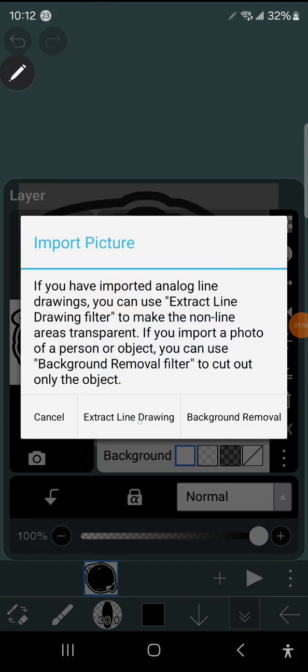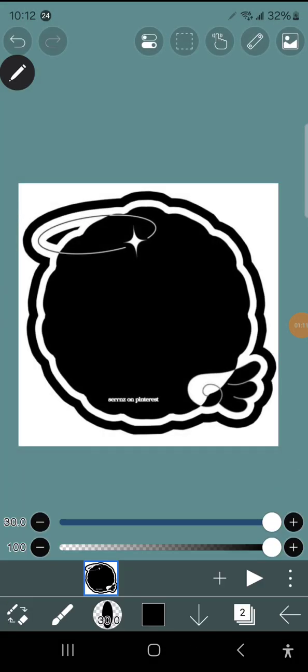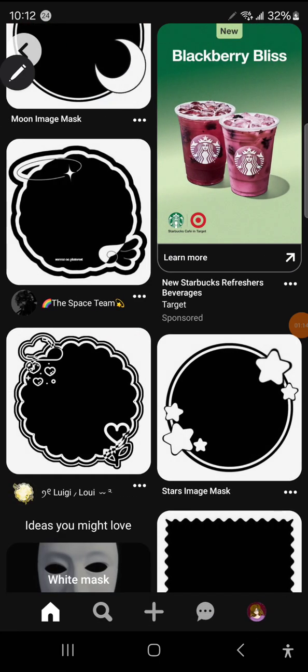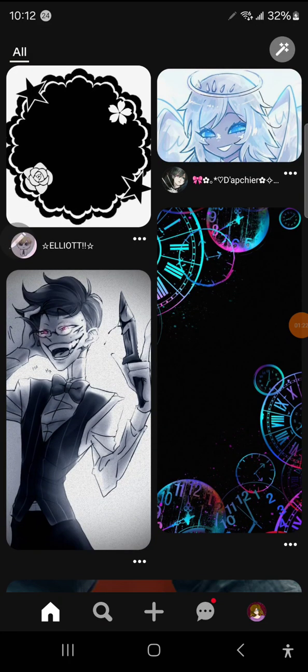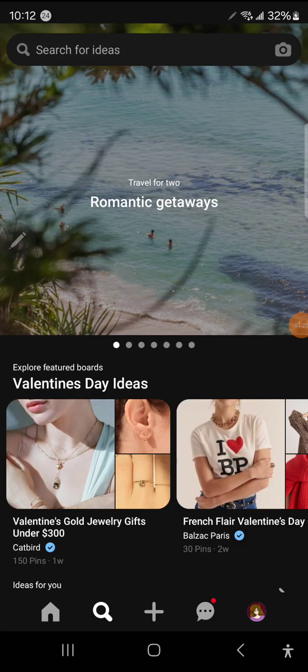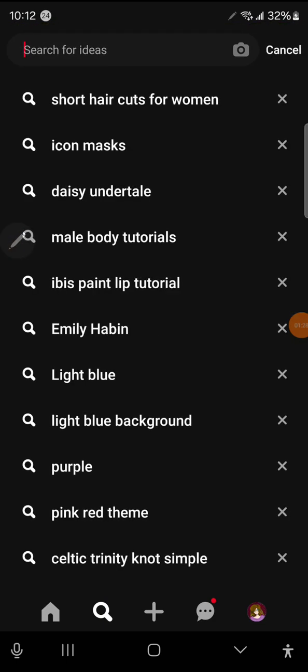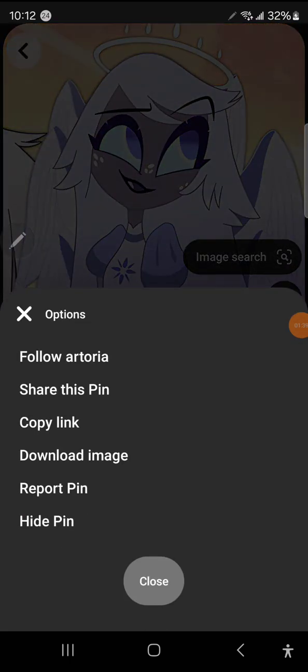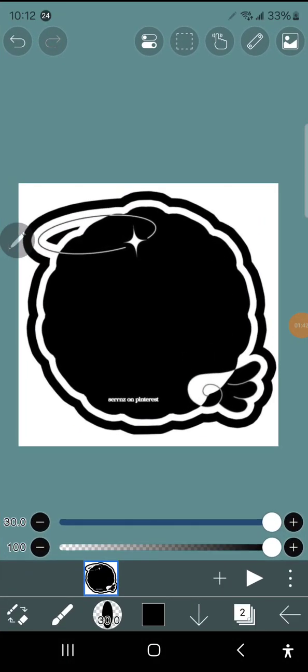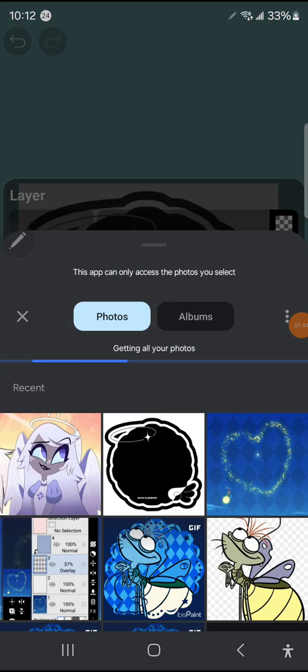You want to do extract line drawing because that'll make it easier as a mask. And then you want another picture, your choice. Let's ignore this. I'll cut this out later. Let's go here. Pinterest is useful.